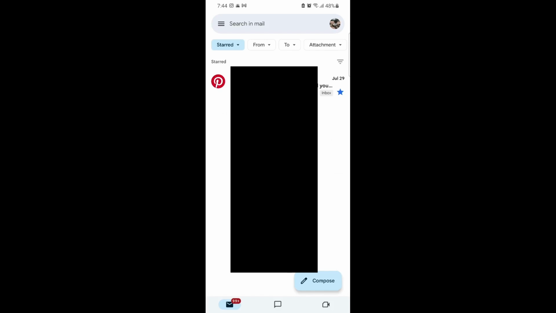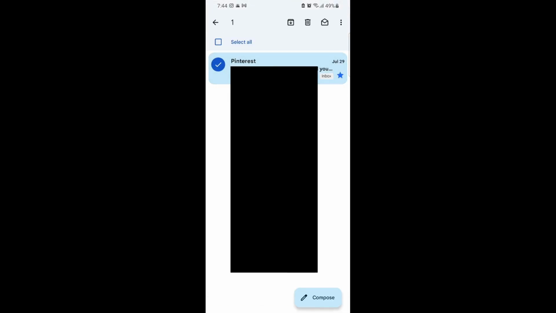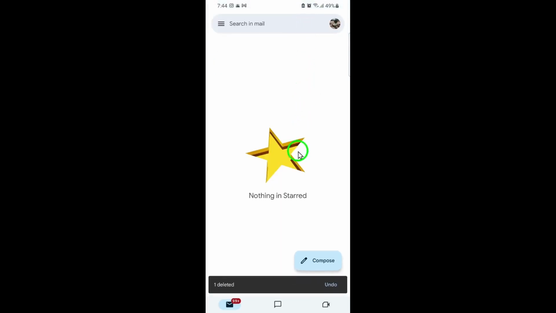When you find an email you want to remove, simply long press on the message. This means press and hold the email until it gets selected. Once your email is selected, look at the top of the screen. You will see several icons appear, including a trash bin icon. Tap the trash bin, and your selected starred email will be moved to the trash.